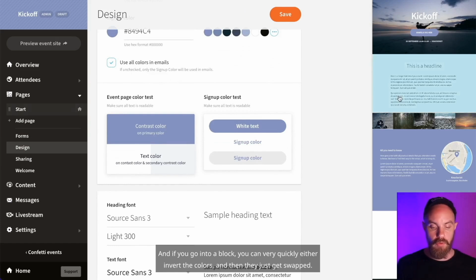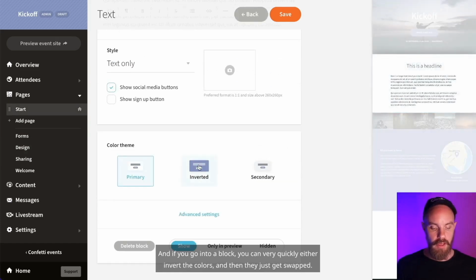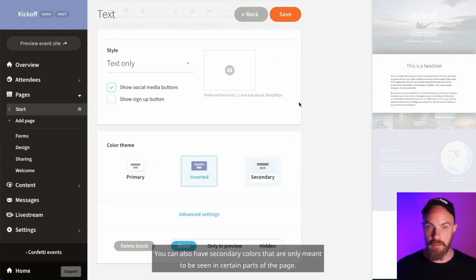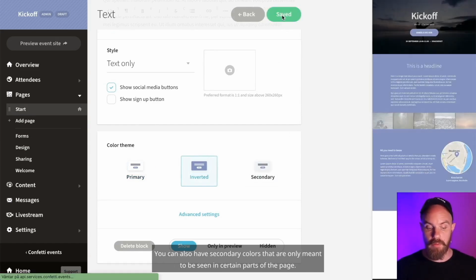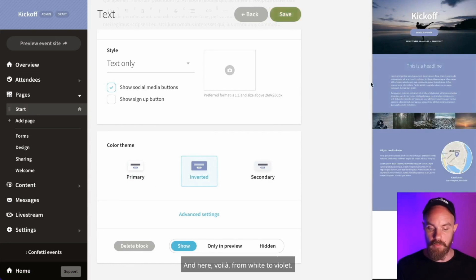And if you go into a block, you can very quickly either invert the colors and then they just get swapped. You can also have secondary colors that are only meant to be seen in certain parts of the page. And here, voila, from white to violet.